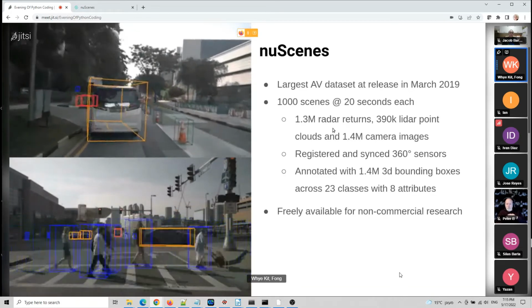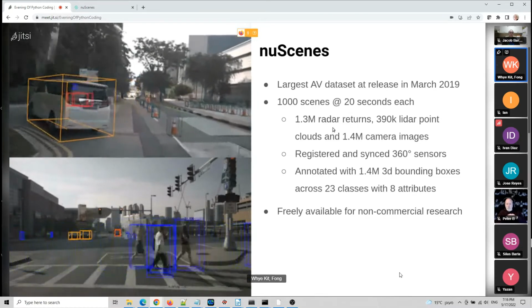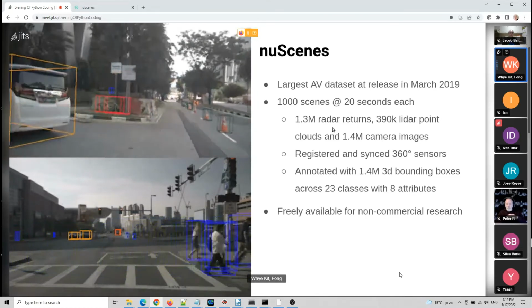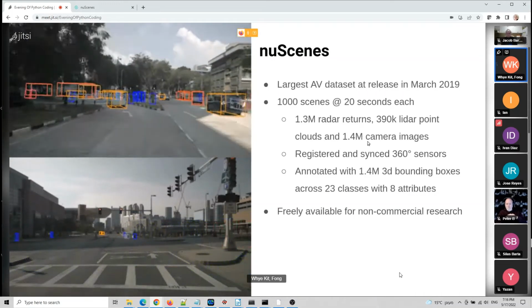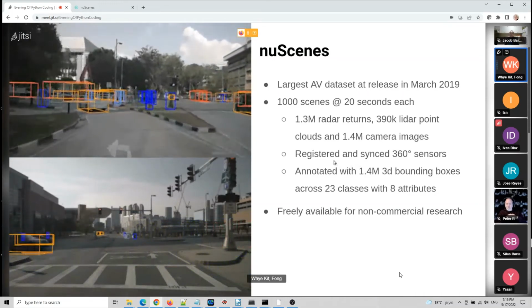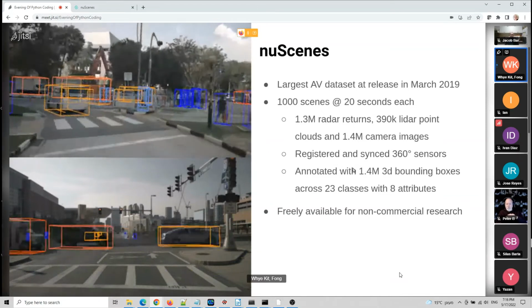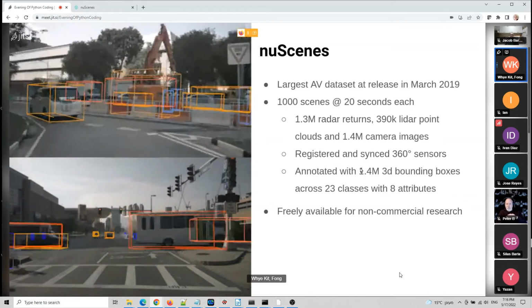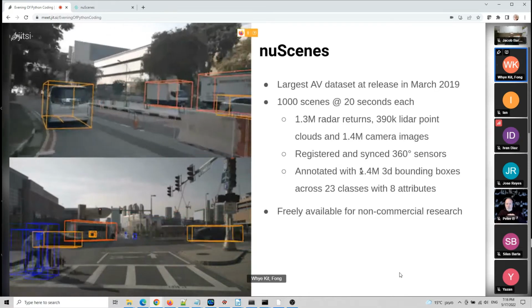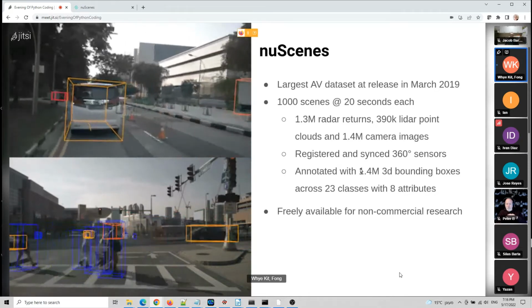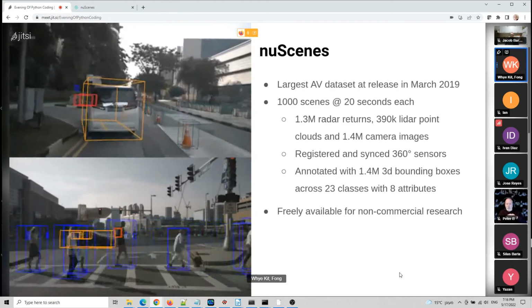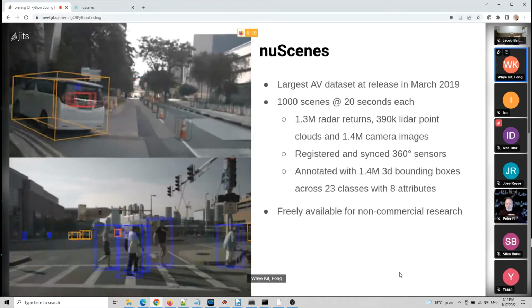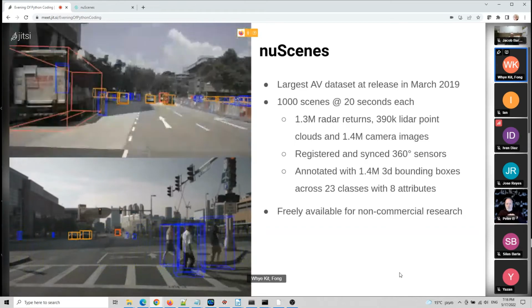Huge amounts of data there, so very suitable in terms of training machine learning models, which are generally very data hungry. And across all the sensors, they are all synced and registered, and that's very important because when you see something in the LiDAR, you would want to have that same thing being seen in the camera. So it's very important that these are synced and registered temporally across the sensors.